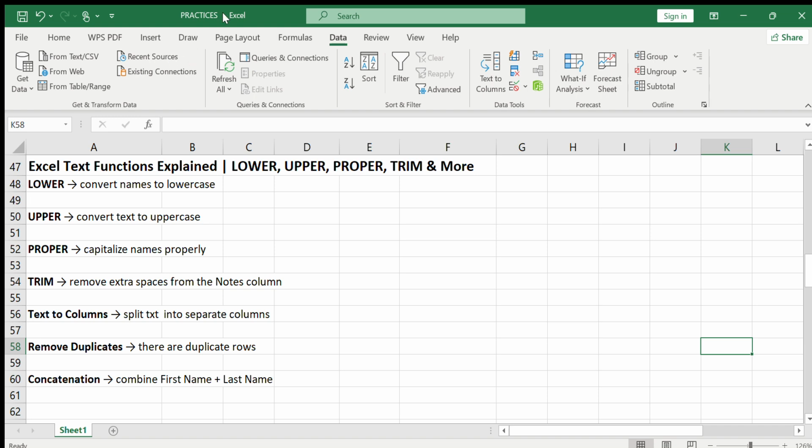In today's video, we are going to be explaining some text functions in Excel that help in data cleaning. So let's go straight to the point. In Excel, we have some basic text functions that help you in data cleaning before you start analyzing your data. So we're going to be looking at lower, upper, proper, trim, and others. Before we go into the practical, I would like to explain briefly what they do.